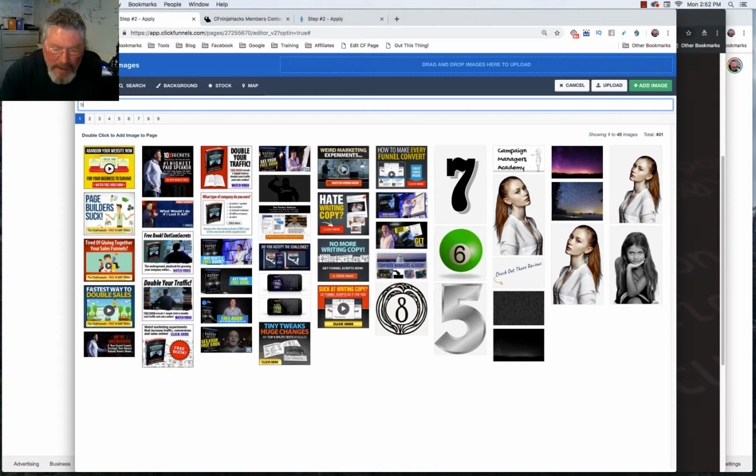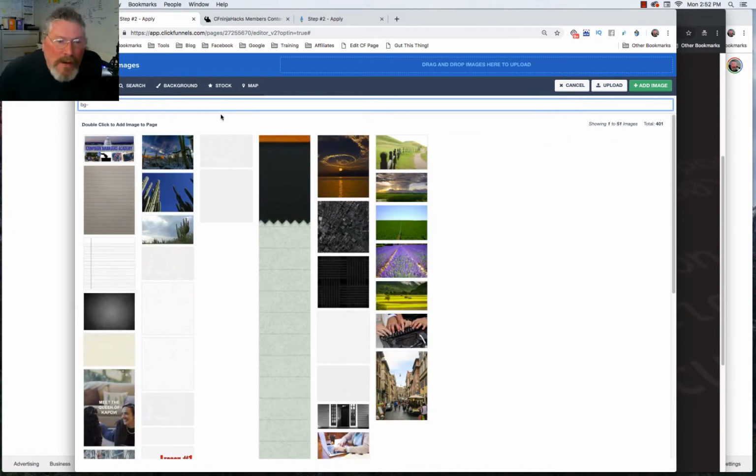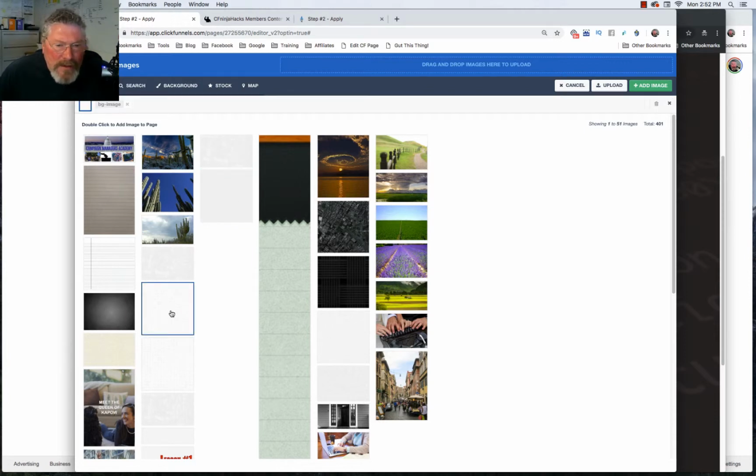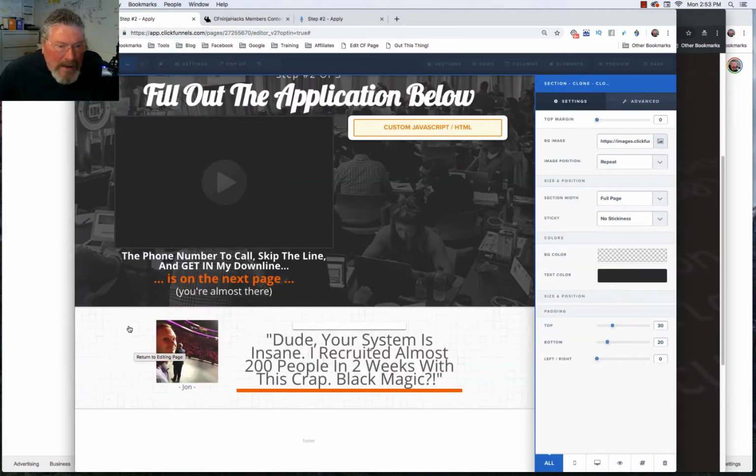But I have a bunch of backgrounds that I have set inside of my account. And so we could come in, and let me grab a background that I know is going to look different. Let's just grab this one here. And I'll double click on it. And now you can see it's more of a square pattern on here.